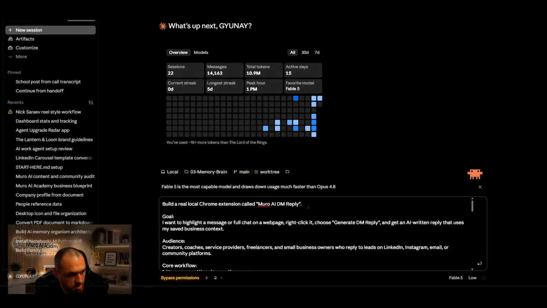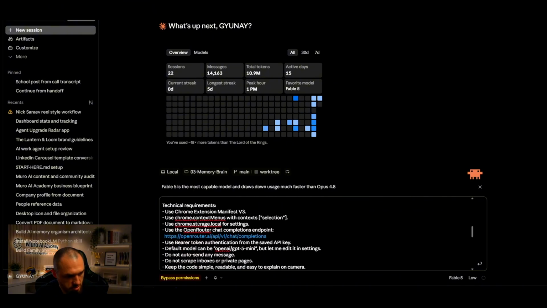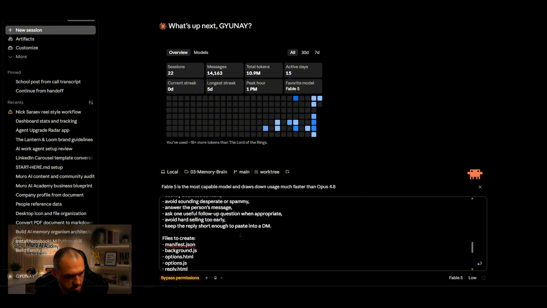This is the prompt that I will use. Build a real local Chrome extension called Mura AI DM Reply. The goal is to highlight a message or a full chat on the web page, right click it and choose Generate DM Reply, and get an AI-written reply that uses my saved business context. And we are given some technical requirements and so on.